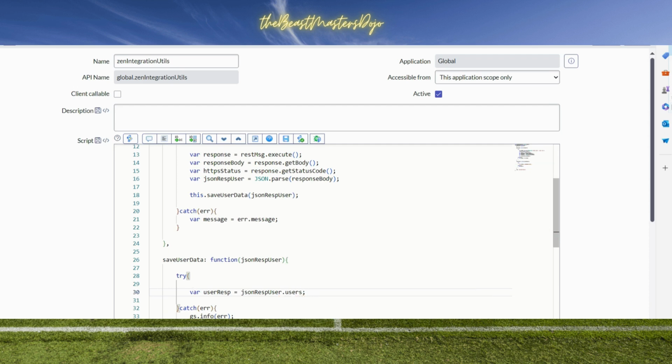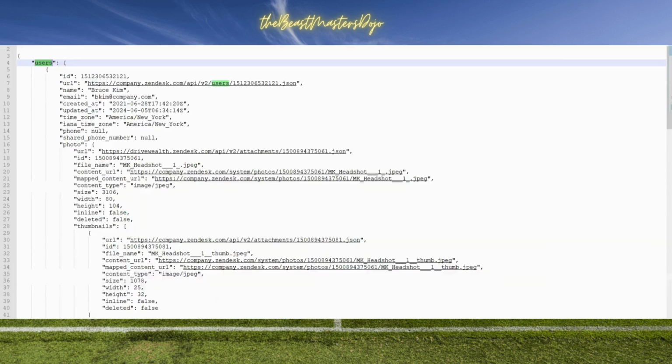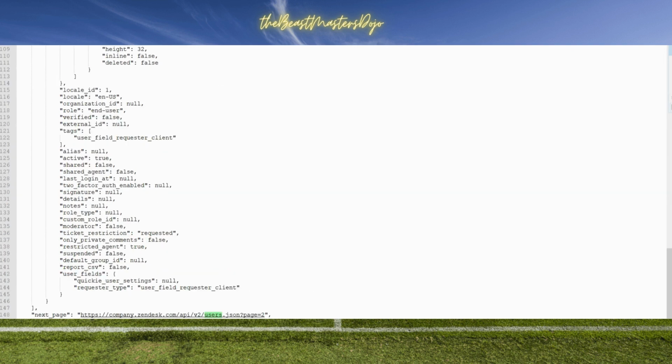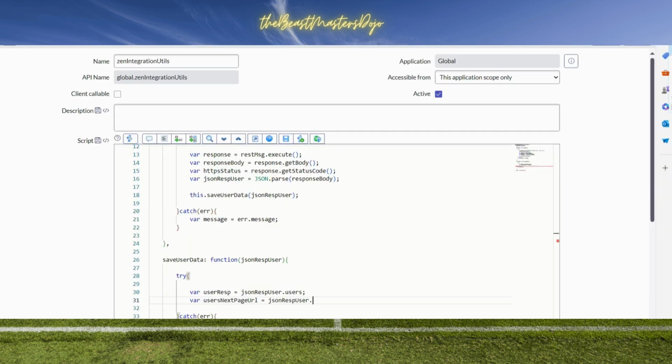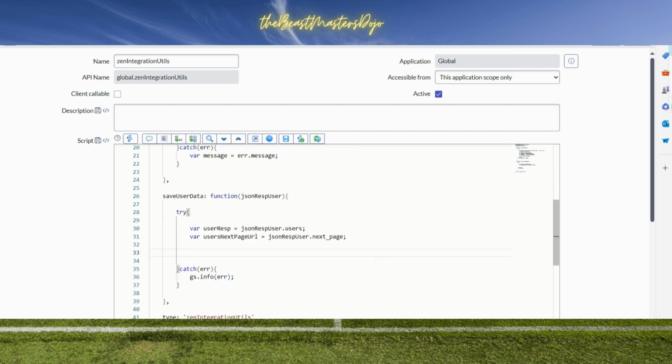So within the user response variable, an array is stored, and I can also store the next page URL, which can be accessed via JSON response user dot next underscore page. Since this is not inside the array, the array closes here, this can be directly accessed. Okay, so here I have my next page URL as well.